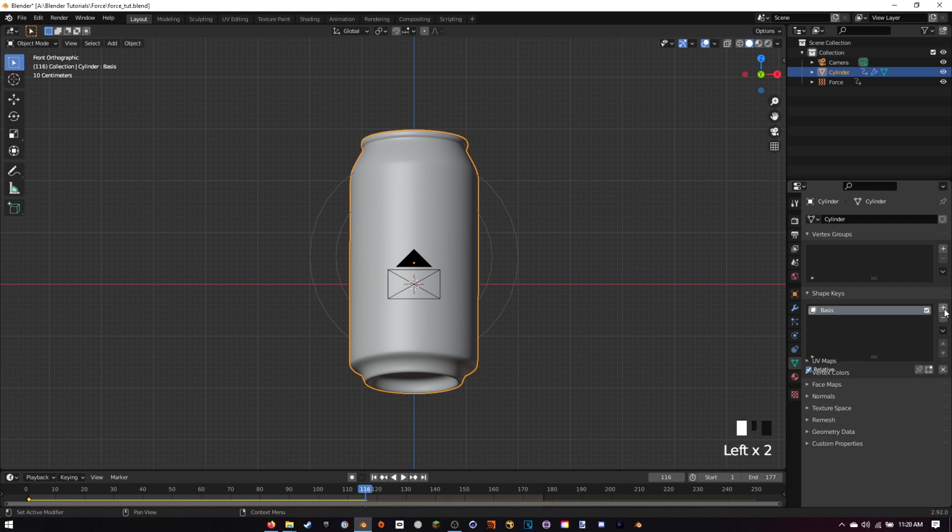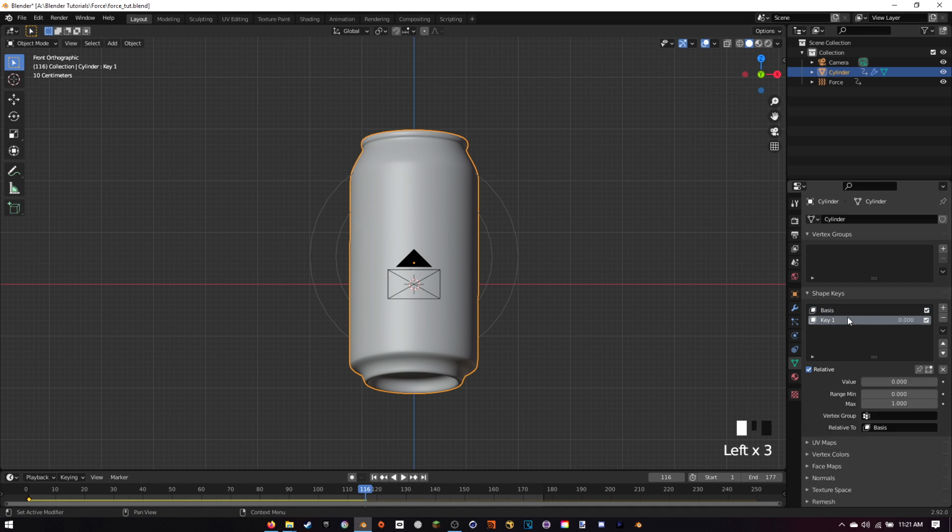Now if you hit this plus icon, that sets a basis shape key. So this is what the object is going to be like by default. We don't want to edit anything when we have this basis shape key, so we actually need to add another shape key, and this will be the shape key we'll make crushed. So I'm just going to name that crushed right there. Okay, so that is our crush shape key.